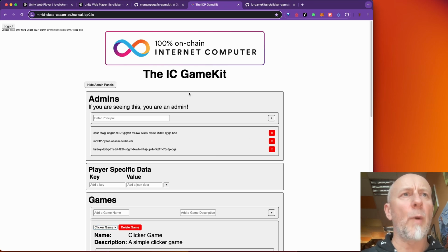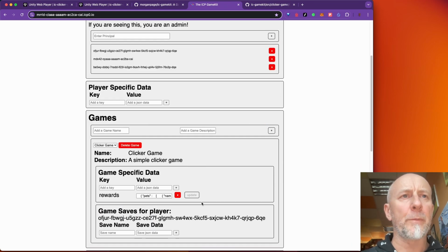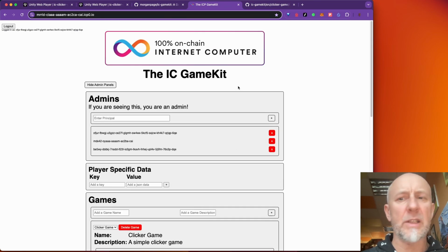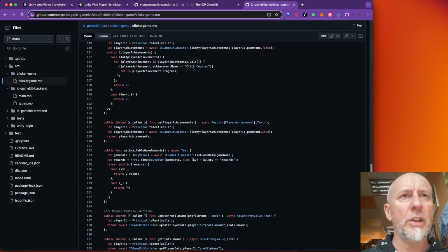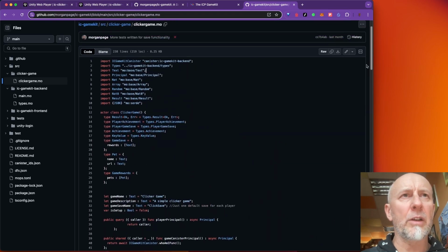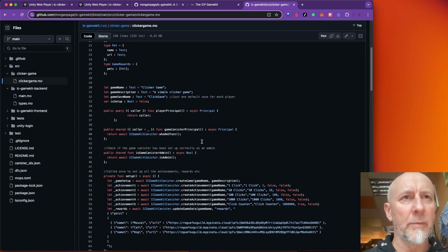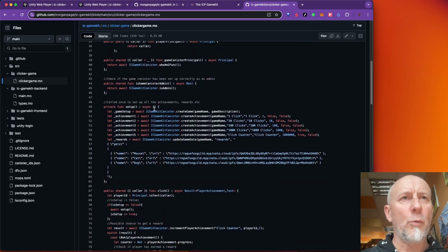But probably the more usual way that you would add things like achievements in your game is actually directly in your game contract. So let me just show you an example of that. So this is the Clicker Game contract here. And as you can see, it just imports the IC GameKit canister like so. And it's actually a pretty short, simple contract, because most of the heavy lifting is being done by the IC GameKit backend. But this is one way of setting up the game initially.